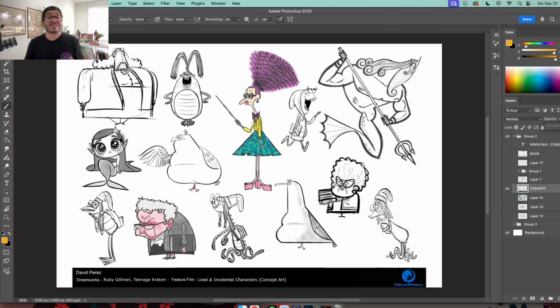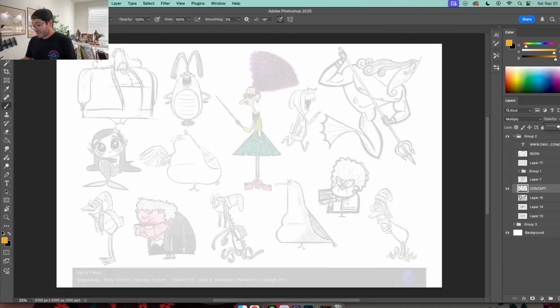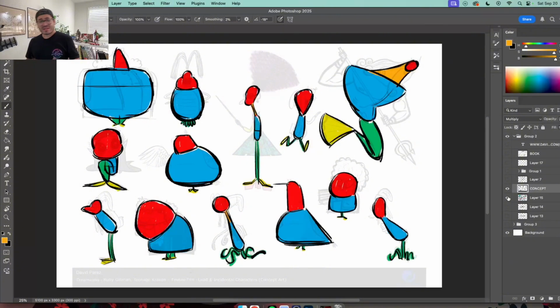Here's some drawings I did for Ruby Gilman, Teenage Kraken. Now, you can really get lost in a lot of the little details and it could become overwhelming or a little confusing. We're going to lighten this layer and I did some simple shapes to help explain it. Now, remember what I said, just clear, not clean. So we have red for the heads, blue for the bodies, green for the legs, yellow for the feet, and also orange for the necks.